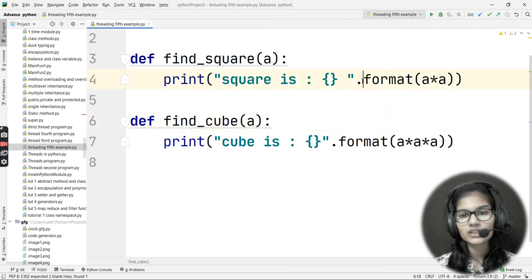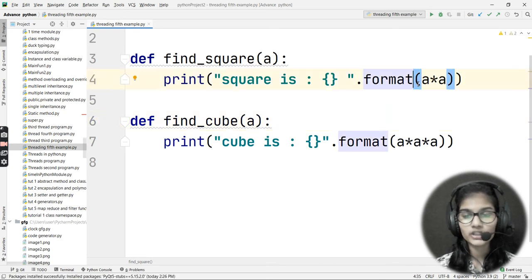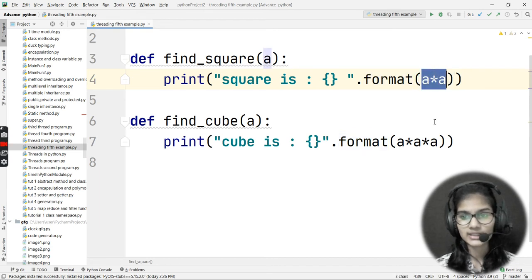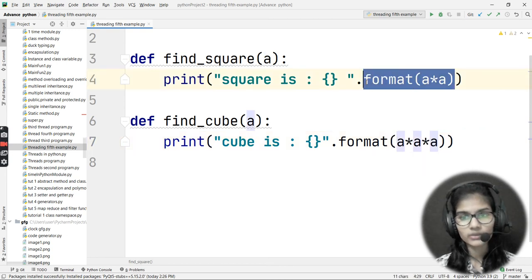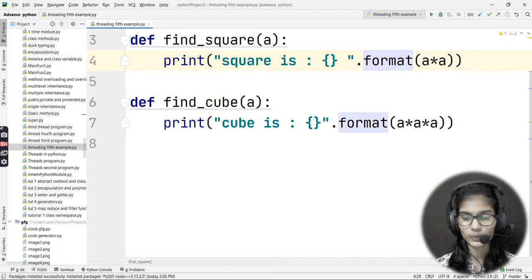Right, so now I'm just using this format so that I do not need to use any other variable or something like that. Simply I can just use this format, and that will basically give me whatever is written inside these brackets. Okay, so this one will give me the cube, and this one will give me the square.